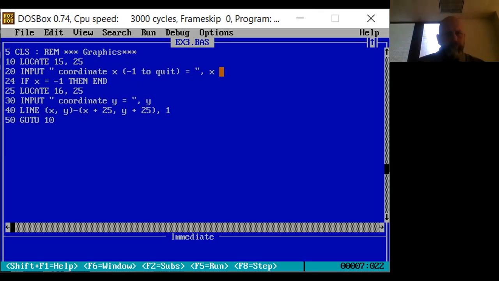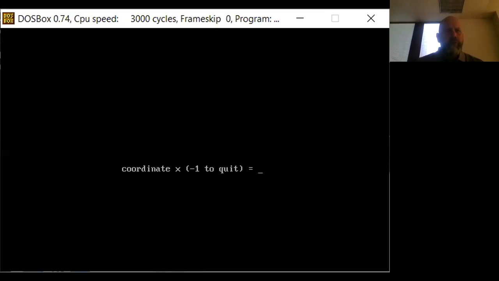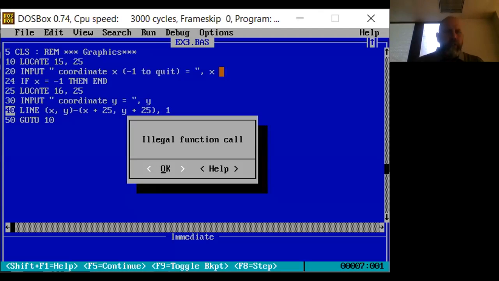So when I hit F5 to run the program, I see that my prompt is not at the typical top left-hand corner. It's now at a different location. Okay, I'll just throw some numbers here. Say 50 and 55. And then when it continues to run, it has an illegal function call, and that's at line 40. Line 40 is new.